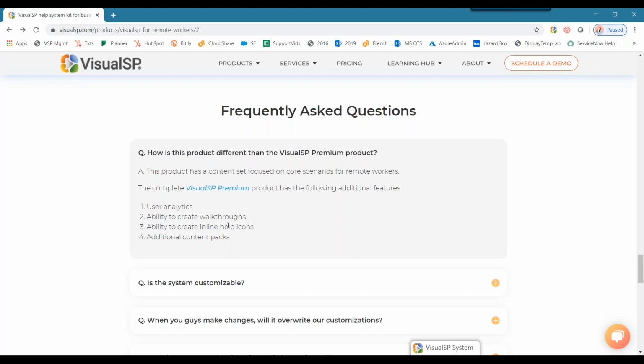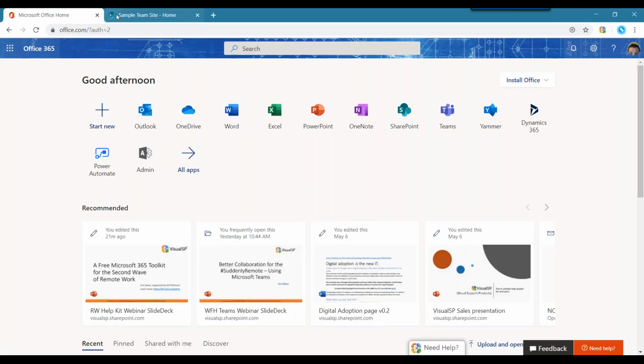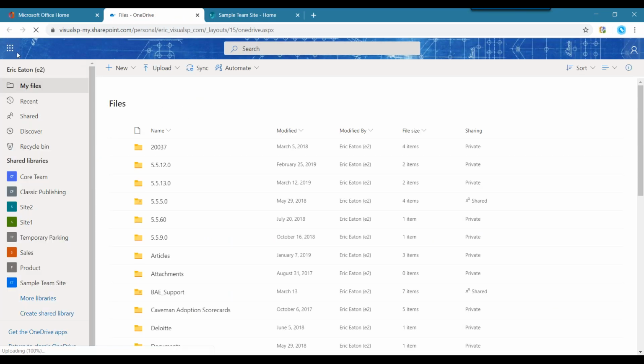We have the ability to create inline help icons. If you remember, we had some examples of that in OneDrive, which I'll click on again. In OneDrive, we had the icons that show up here.